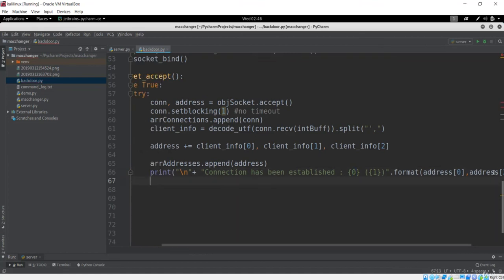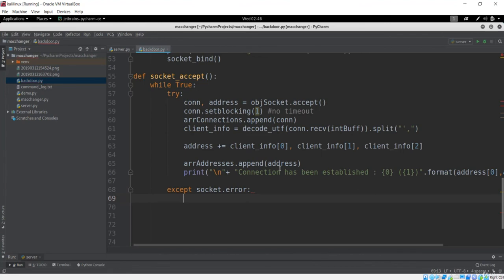So let's go down. Now it's time to catch that exception that we just saw here. I'll say except, and that will be your socket error. So socket dot error. If there is any error, I want to print the message saying error accepting connections. Just give this. Now this will be the message, and I'll say continue, do nothing. I'll just skip over here.